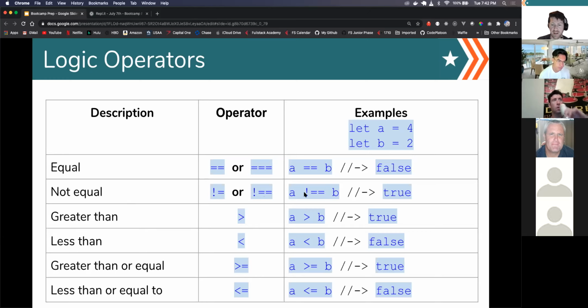So does A not equal B? So does 4 not equal B? That's true. We have the greater than by the open, what is that called? The open, I'm drawing a blank right now. Open bracket or open, what is that symbol called?